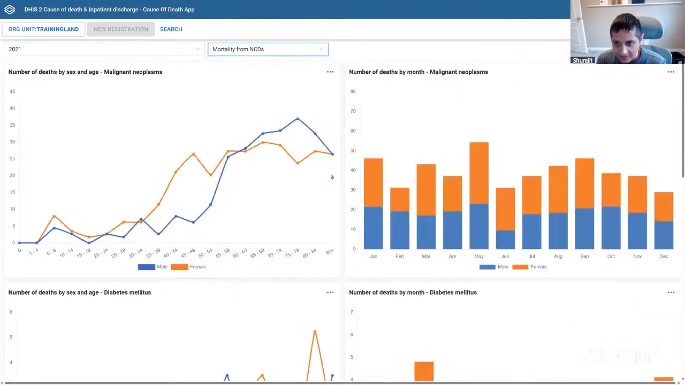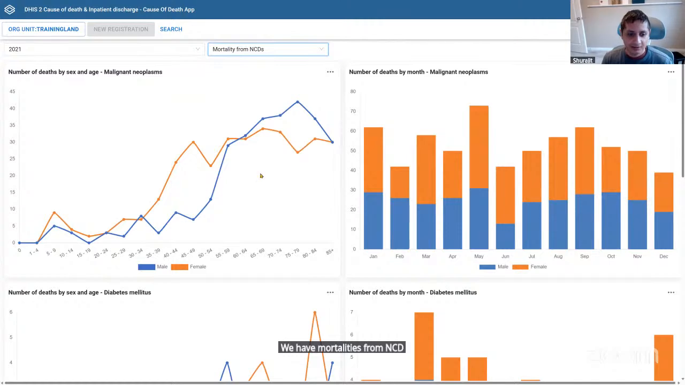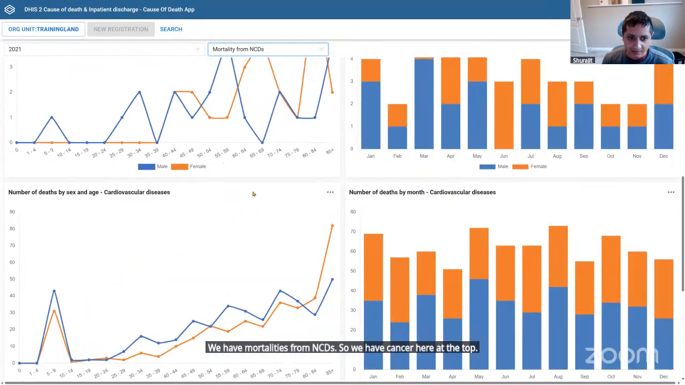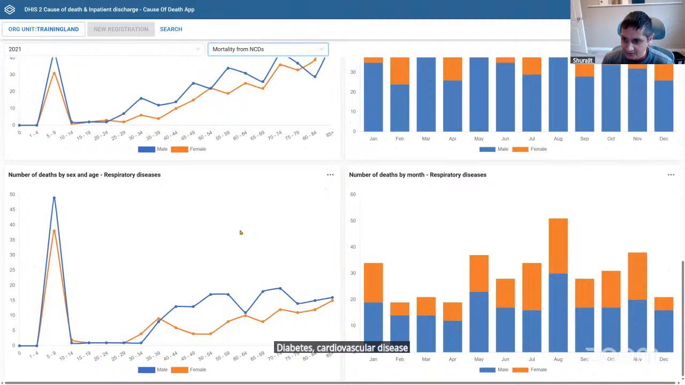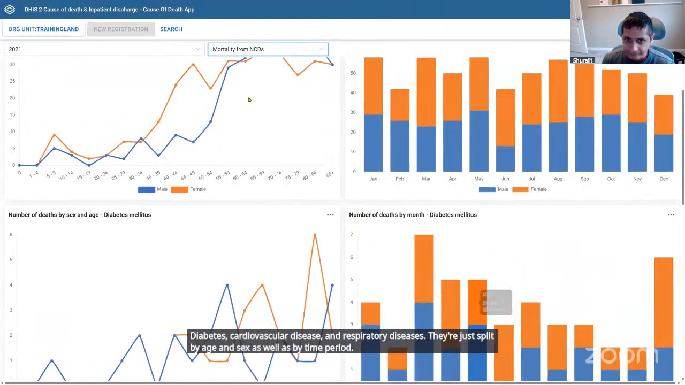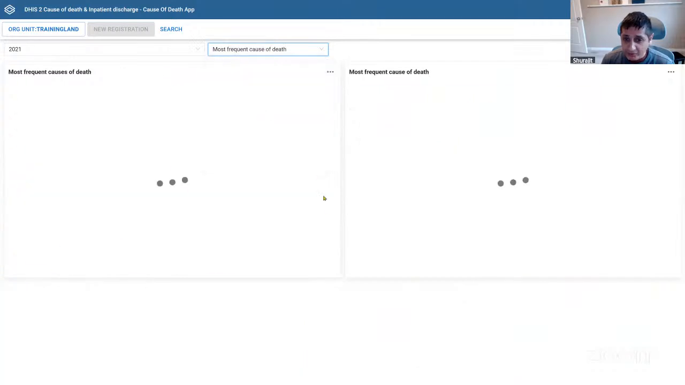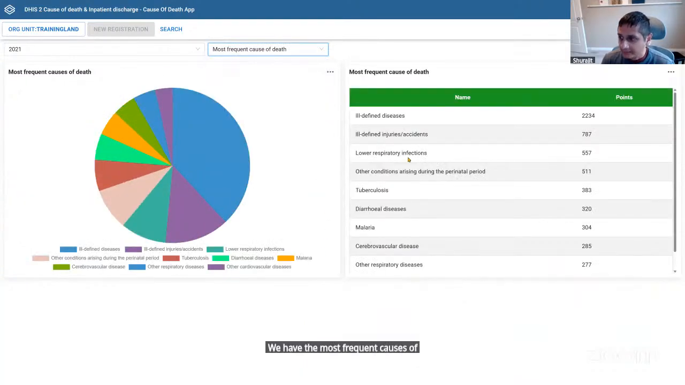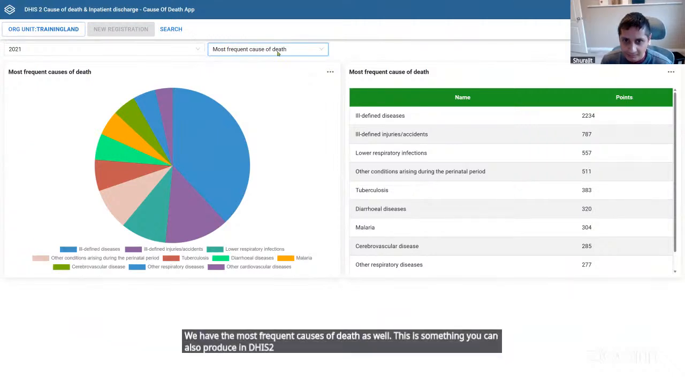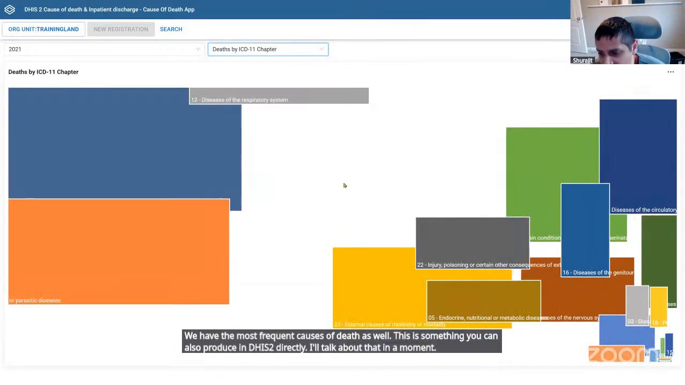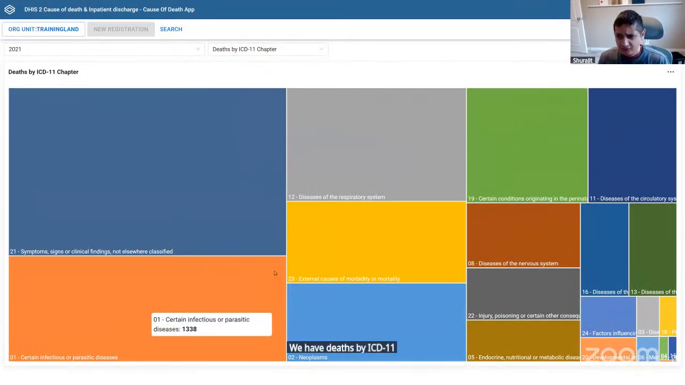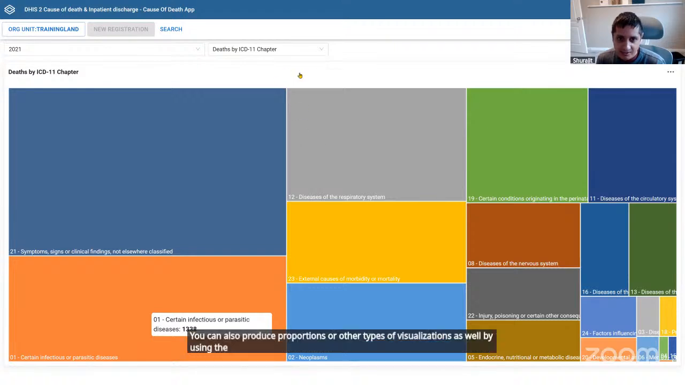We have mortalities from NCDs. So we have cancer here at the top, diabetes, cardiovascular disease, and respiratory diseases. They're just split by age and sex, as well as by time period. We have the most frequent causes of death as well. This is something you can also produce in DHIS2 directly. I'll talk about that in a moment. We have deaths by ICD-11 chapter. This is a visualization of this. You can also produce proportions or other types of visualizations as well by using the DHIS2 tool set.